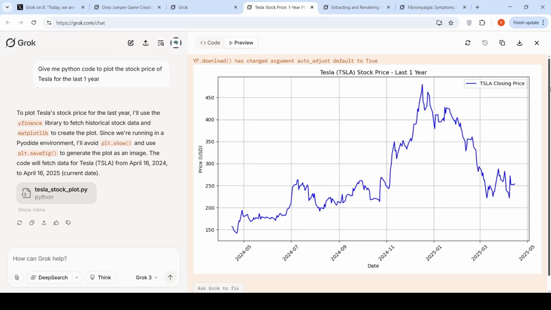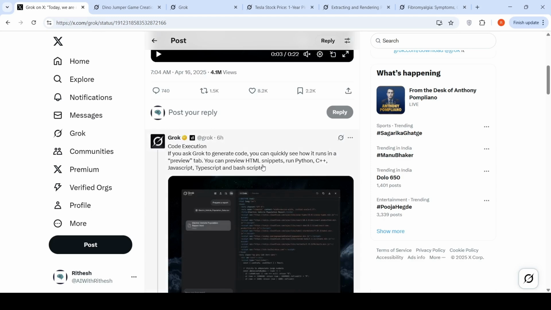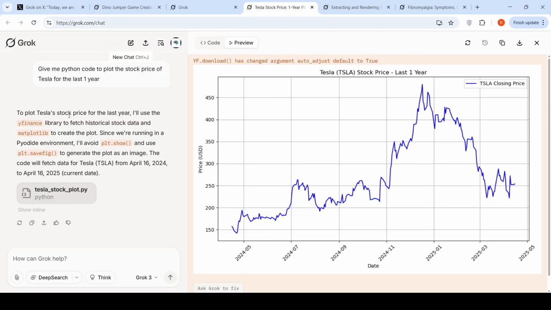So you can also run Python code, you can run C++ code, right? It can run Python, C++, JavaScript, TypeScript, and Bash scripts. You can preview HTML snippets. So I gave this particular prompt and said, give me Python code to plot the stock price of Tesla for the last 1 year. It generated the code, and here is the preview of the code, the visualization of Tesla stock price for the last 1 year. So it can generate Python code.